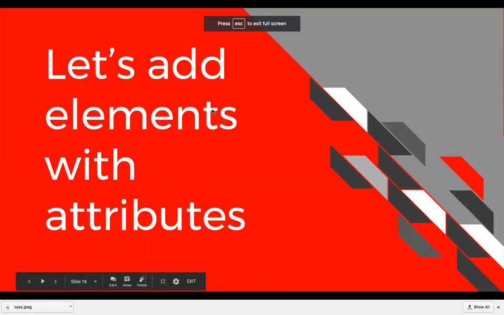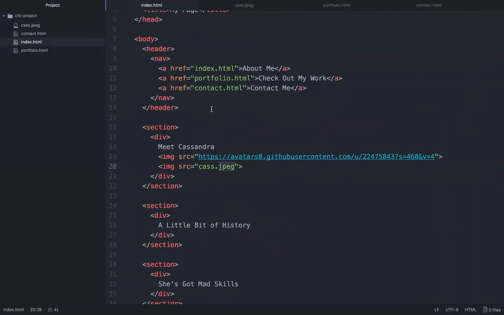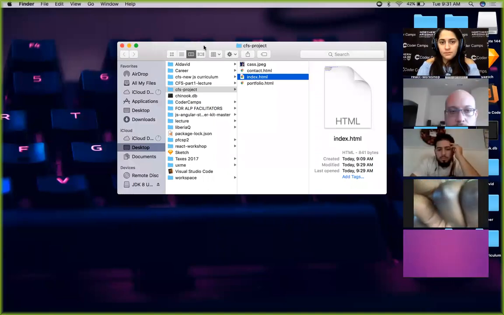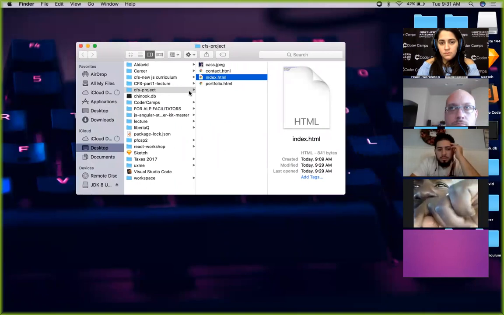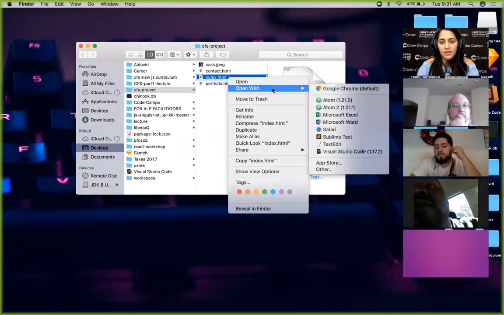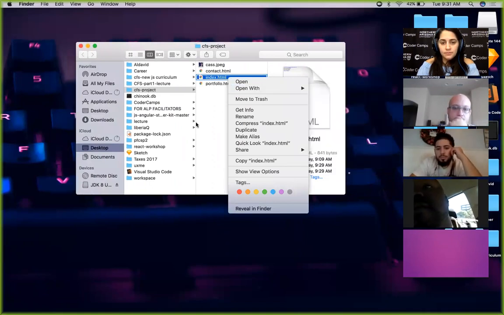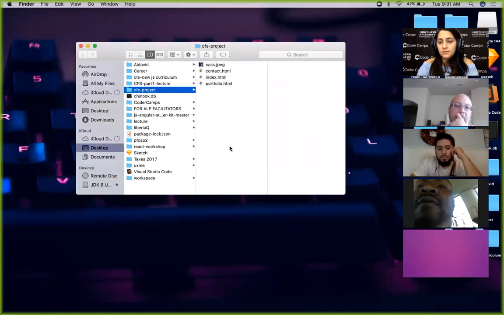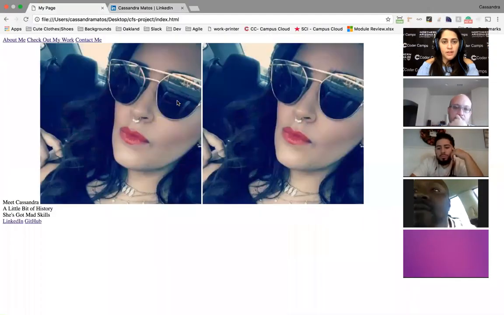Any questions? I'm sorry, before I continue, about the elements with attributes. Yeah, let me ask. Sorry about that. Oh, you're fine. When you opened the project folder, oh yeah, right there. Is that part of Atom? No, this is just my folder on my desktop. Oh, okay, just a folder. Yeah, I just opened the folder on my desktop, right-clicked it, and then it said open with Google Chrome. Any other questions? All right, we'll go ahead and keep moving then.